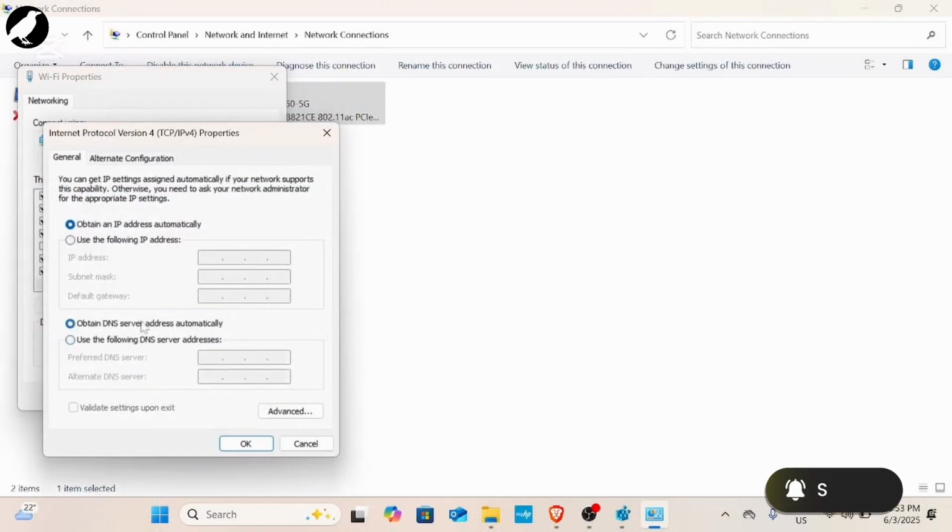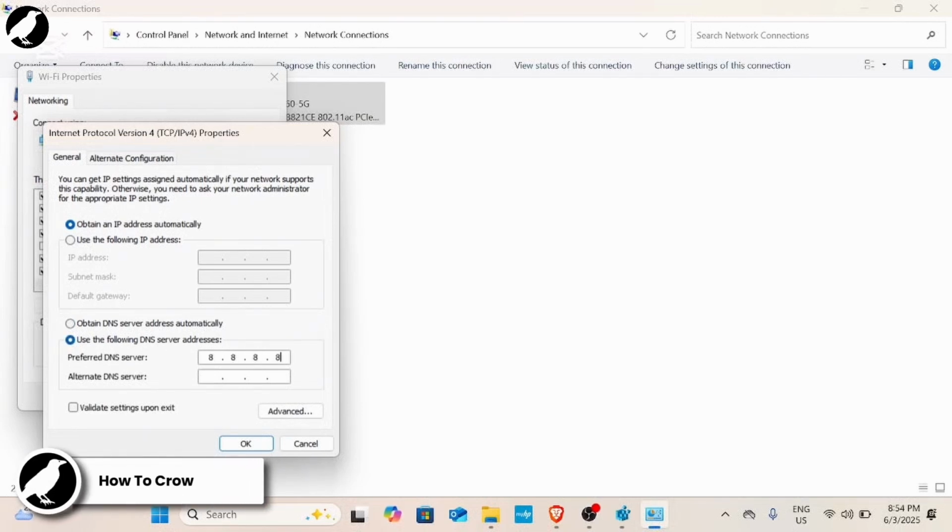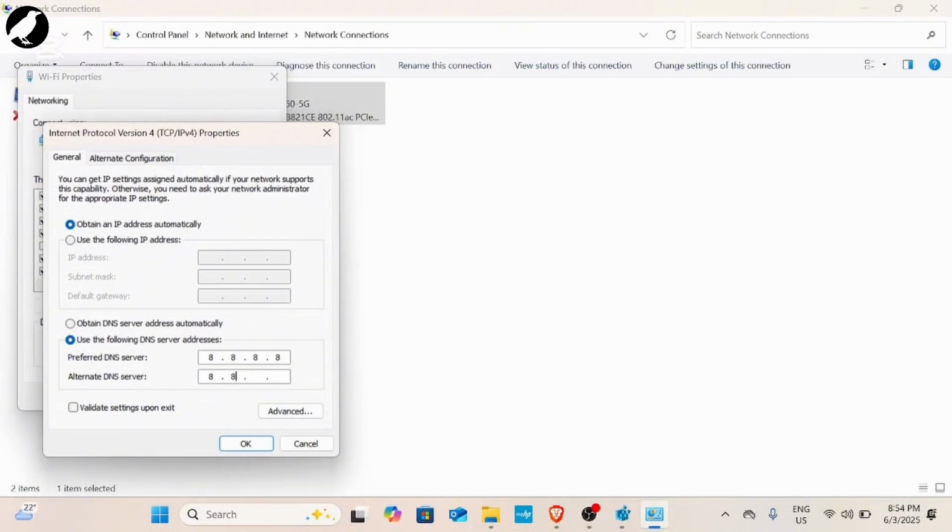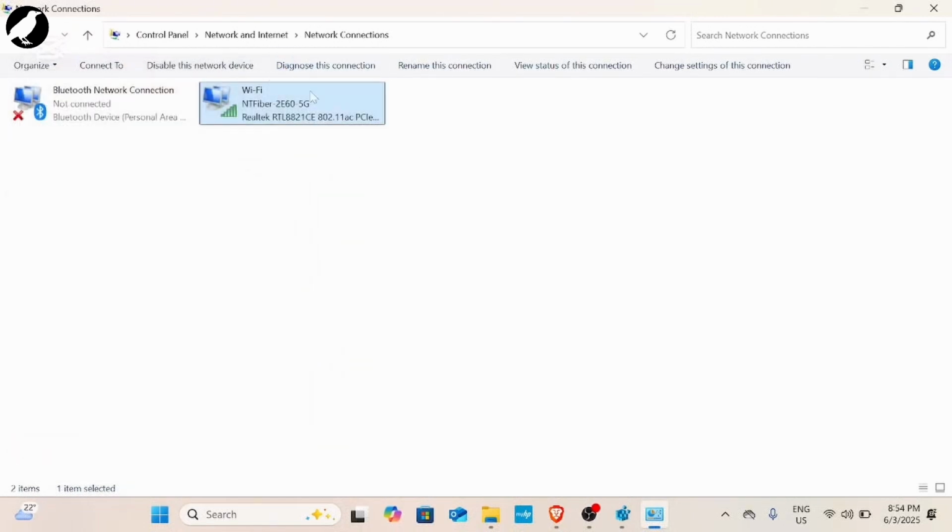From here you can see that the option has been set to obtain DNS server address automatically. You need to change it to use the following DNS server address. Now in the preferred DNS server you need to add 8.8.8.8, and in the alternate DNS server you need to add 8.8.4.4. Once you do that, you need to click on OK, and this might hopefully help you resolve the issue.